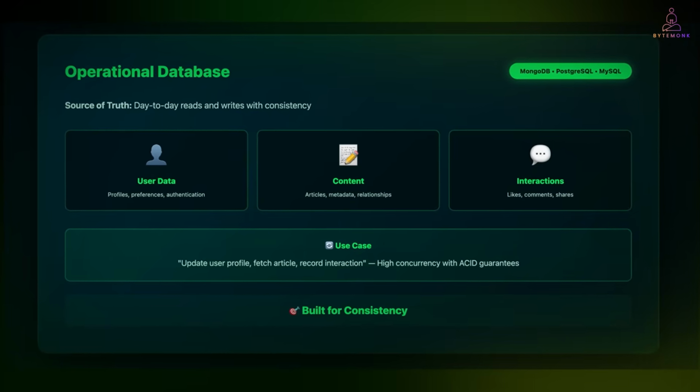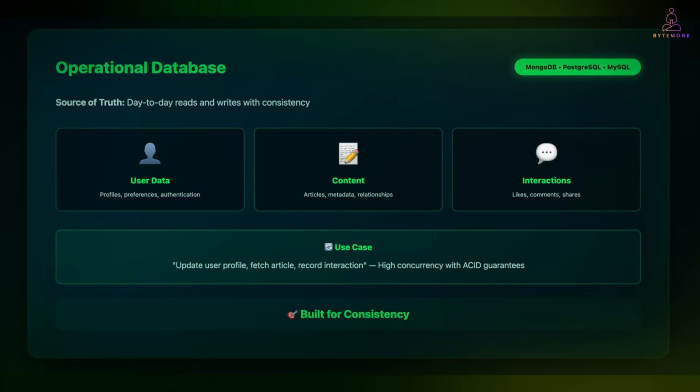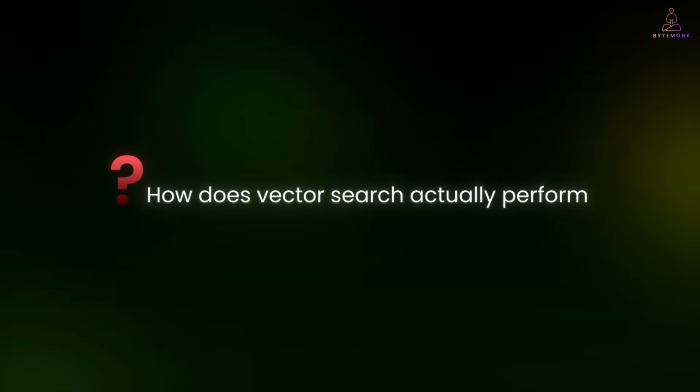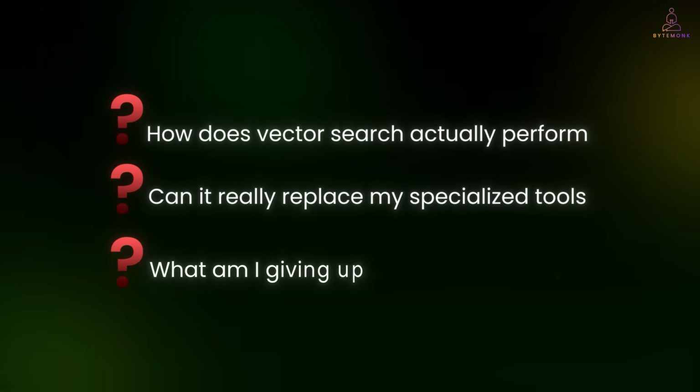Now, I have used MongoDB before, mostly for simple CRUD applications, but I hadn't really looked at it for AI workloads. So I'm going in with questions. How does vector search actually perform? Can it really replace my specialized tools? And what am I giving up?